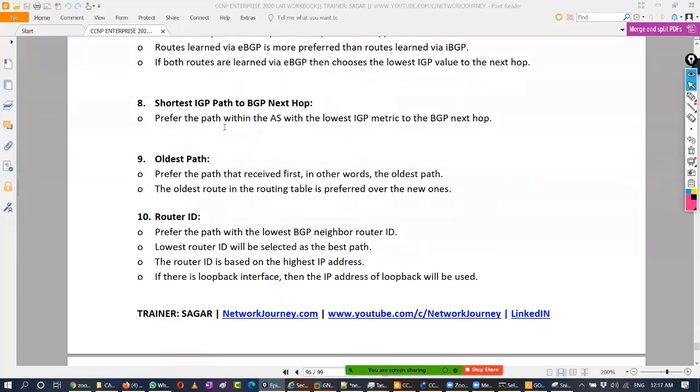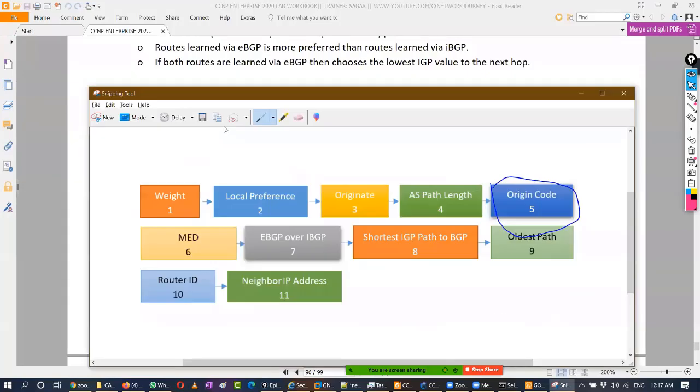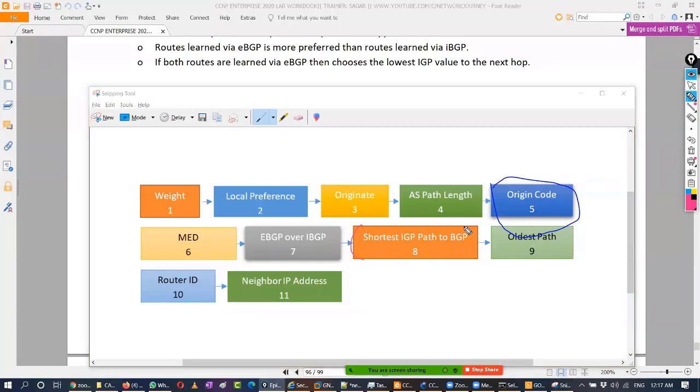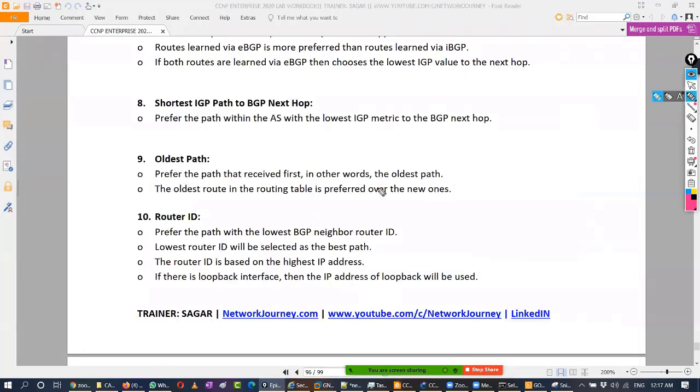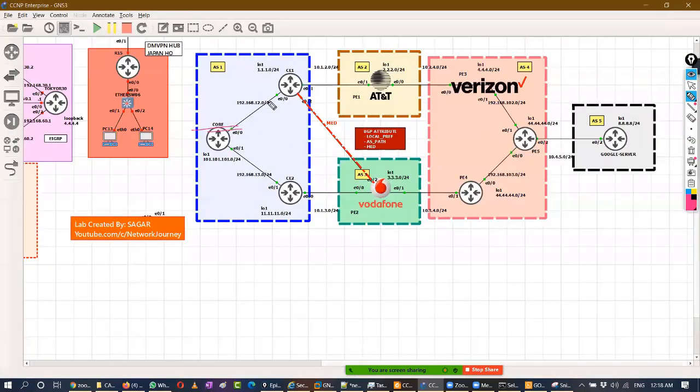Shortest IGP path to BGP next hop. Okay, that's the eighth path selection criteria. Shortest IGP, interior gateway protocol, to BGP. So let's see what it says. It says it prefers the path within the AS with the lowest IGP metric to the BGP next hop.